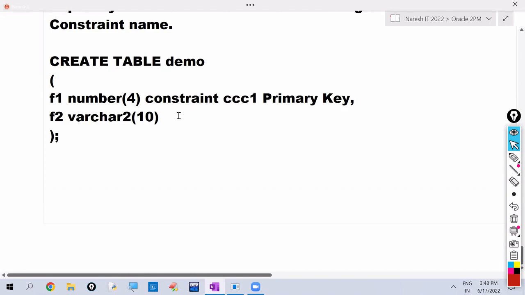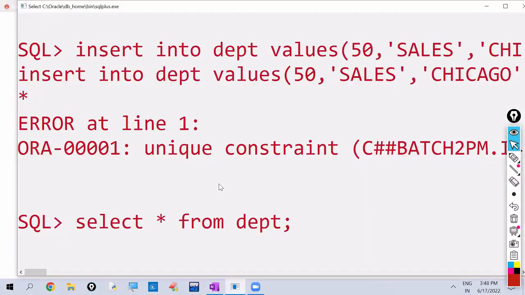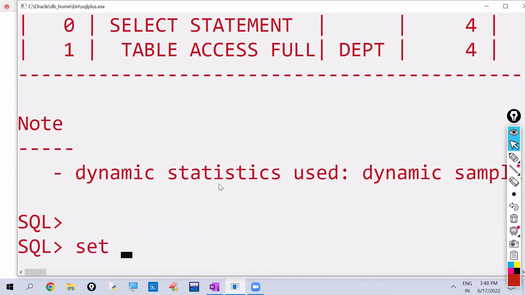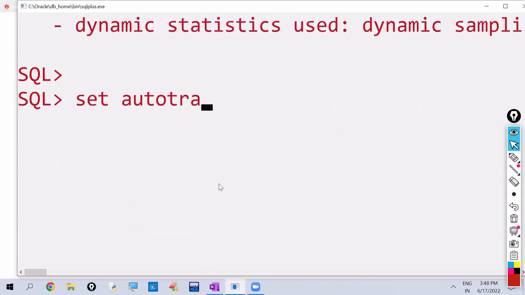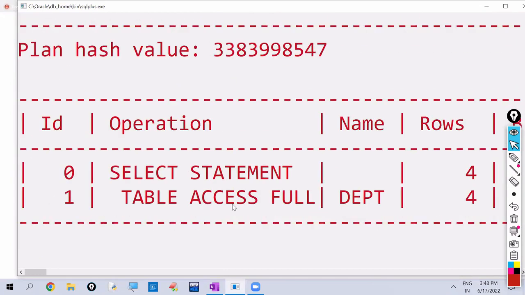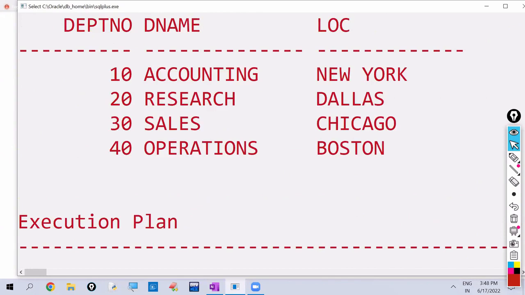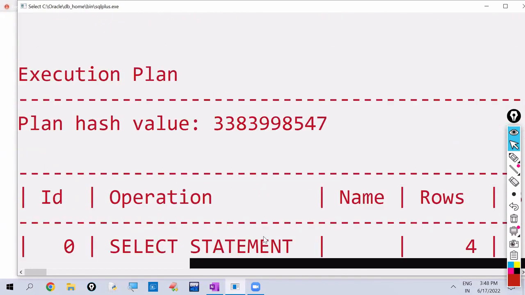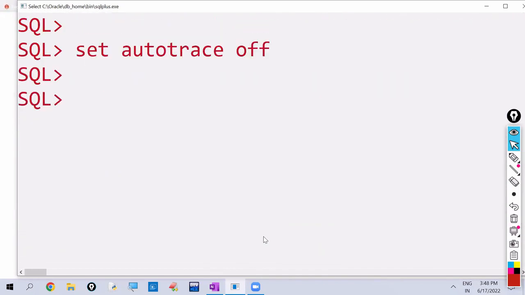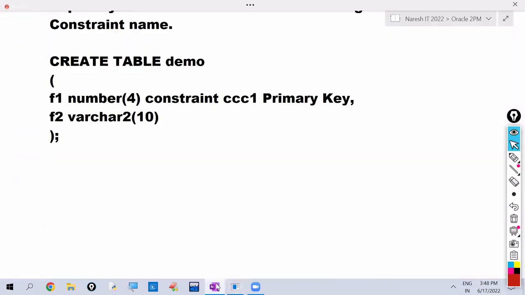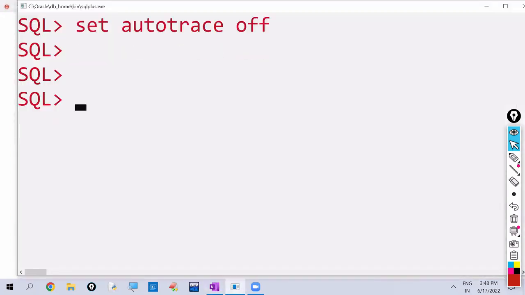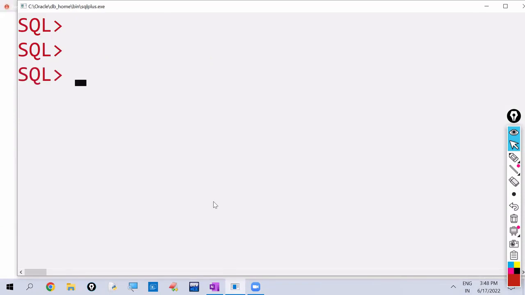So if we create the table with a primary key, implicitly one new index will be created with which name? The CCC1 constraint name. You can check here. To see, I'm setting autotrace off. Now it will not display the table access and execution plan. The execution plan will not be displayed if you set autotrace off. Before creating the table, see the index information.